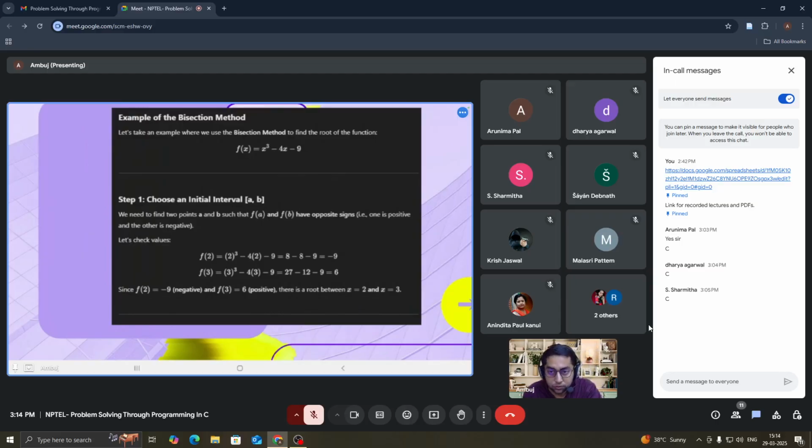We need to find two points a and b such that f(a) and f(b) have opposite signs. Either it would be 100% given, but if it is a subjective type question, maybe he would not be giving it to you. So don't panic in this particular situation. Try with 0, -1, -2, -3, +1, +2, +3. These are the only possibilities.